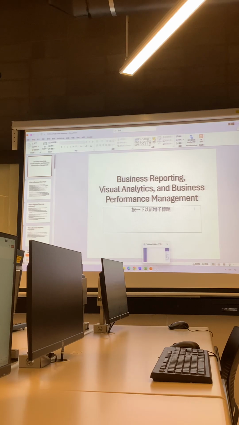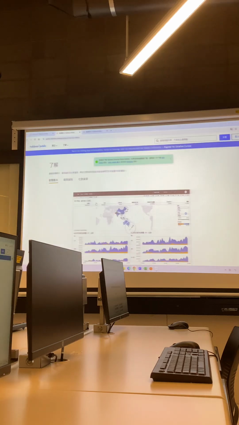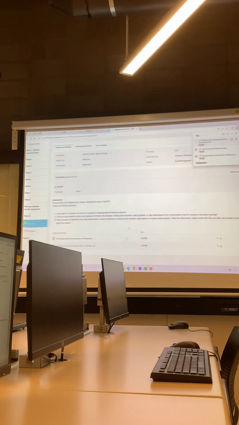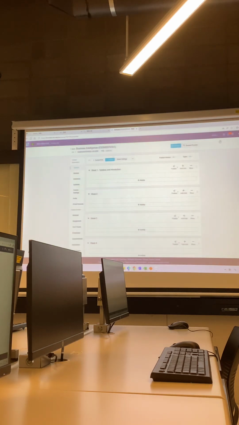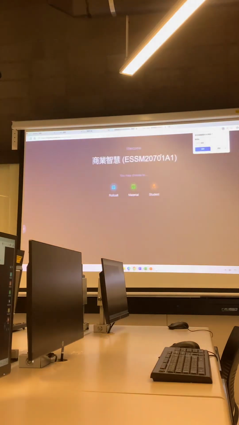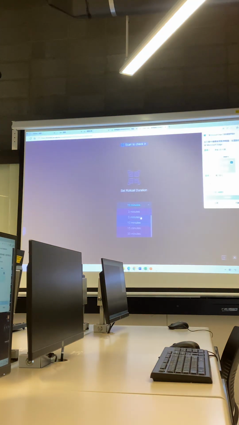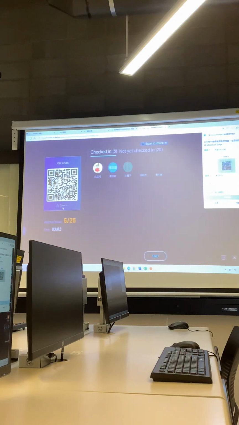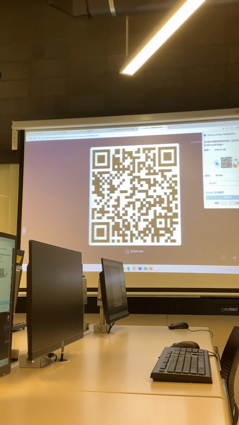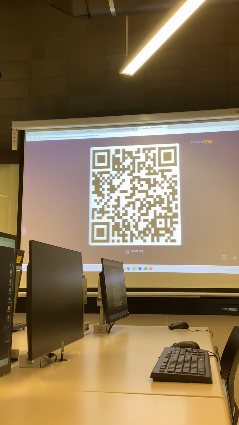So before we go to Tableau, let's have the attendance check first. Let's wait a minute. Please scan the QR code for attendance. Make sure that you scan successfully. Okay, you check by yourself.